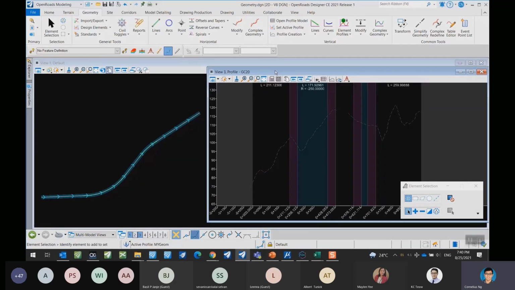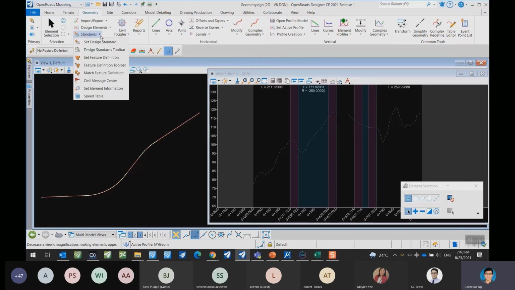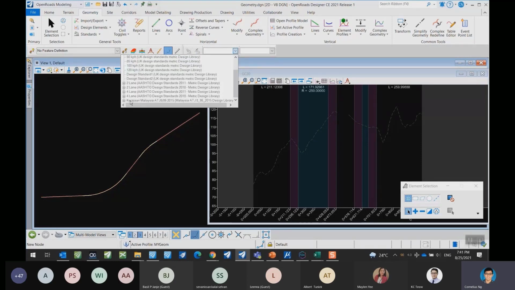So when we are designing a profile in OpenRoads Designer, this is where we will need to call upon our design standards, right? So where can we find that, my friends? It is over here. This is usually not there, and this can be found under geometry, under standards, and then you have the design standards toolbar. Because it is a floating window, I would usually pin it to the top. And if you click on the drop down here, this is where you see all the standards that we have set up under Kerajaan Malaysia ATJ 8/86 Pindaan 2015.